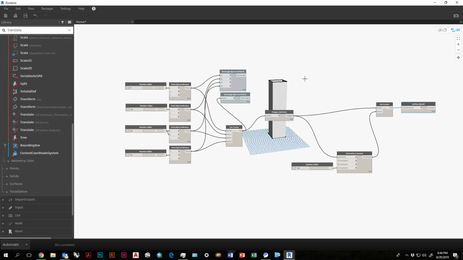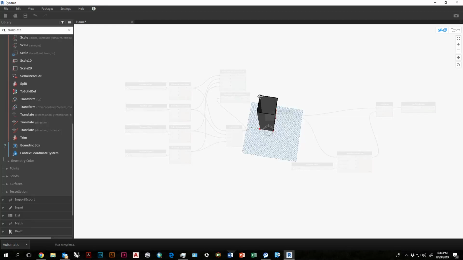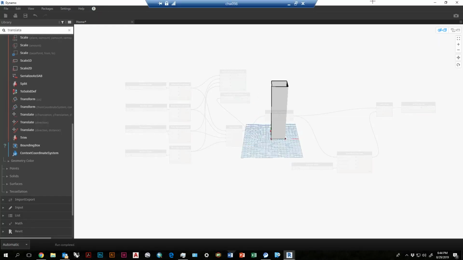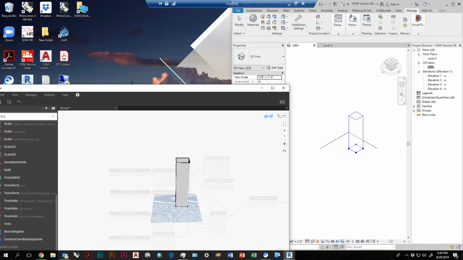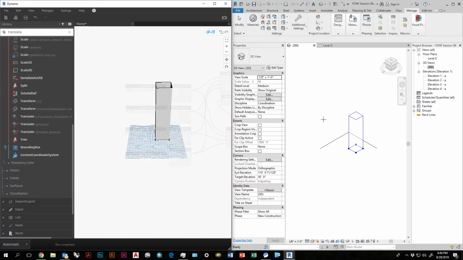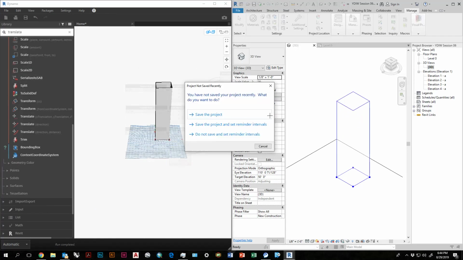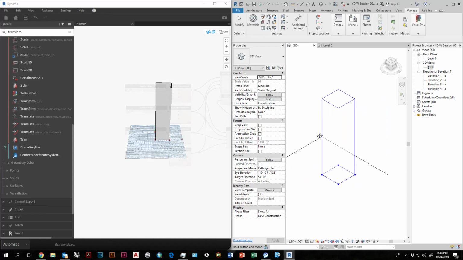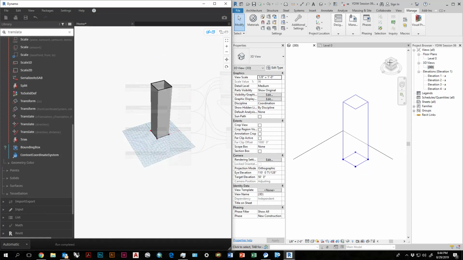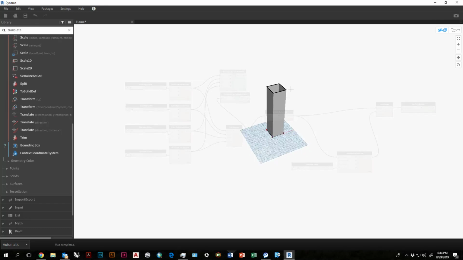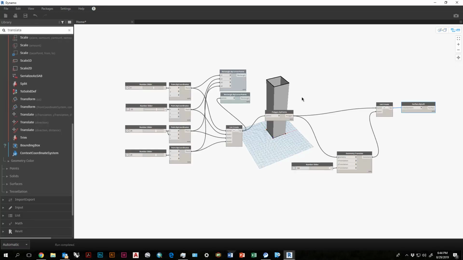I'm going to hit Control B just to orbit this object. And let's actually go back to Revit to see what Revit's doing on its side. So you can see here that that rectangle is still being reflected in Revit because both objects are related to each other. Okay, let's go back to Dynamo. Hit Control B. All right.